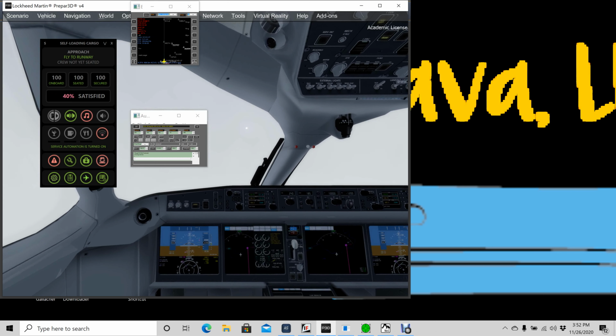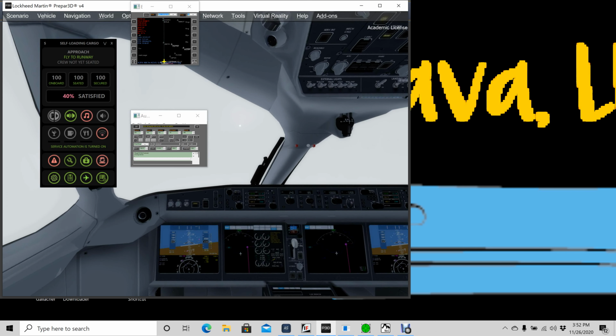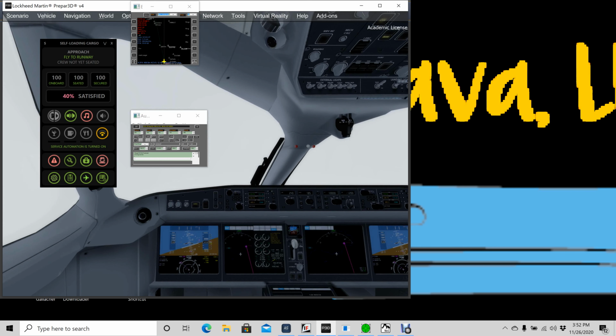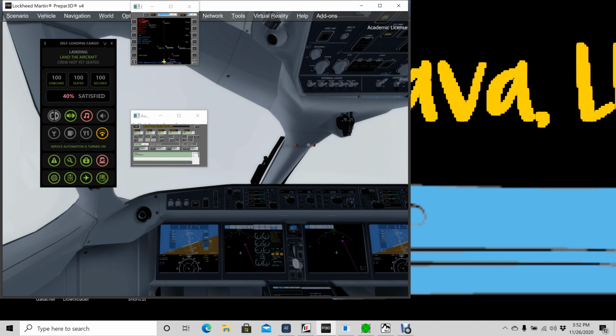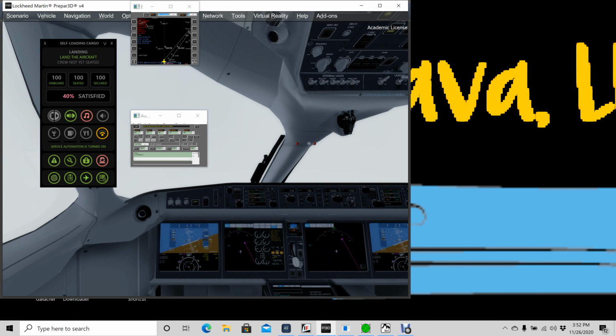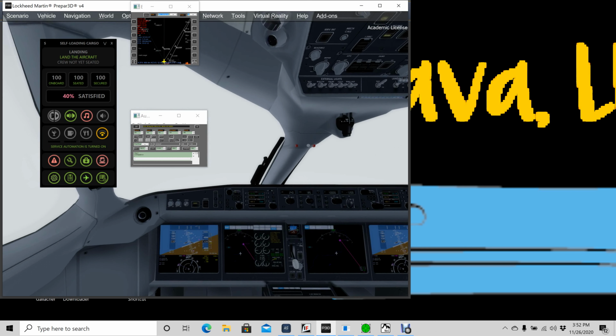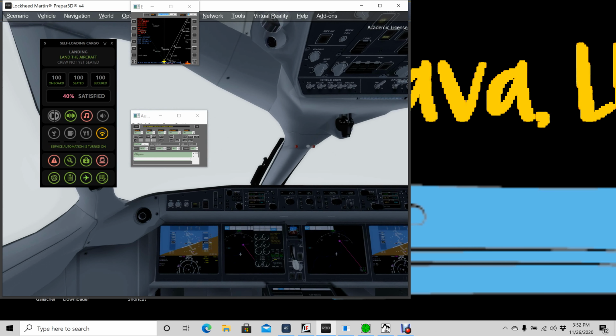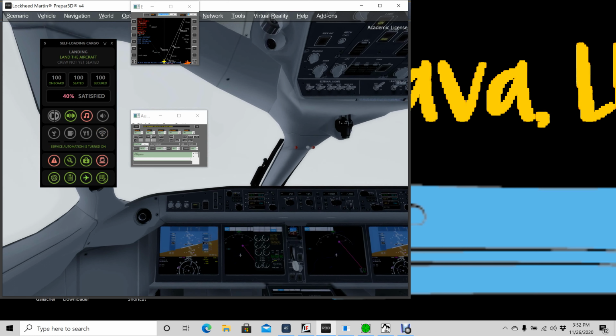Turning into ILS. Localizer alive. Glide slope alive. ILS established. Cabin crew, please take your seats for landing. Gear down. Flaps 2. Landing lights on. Minus 312 feet per minute.